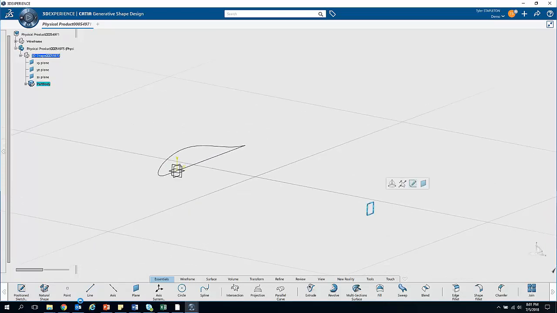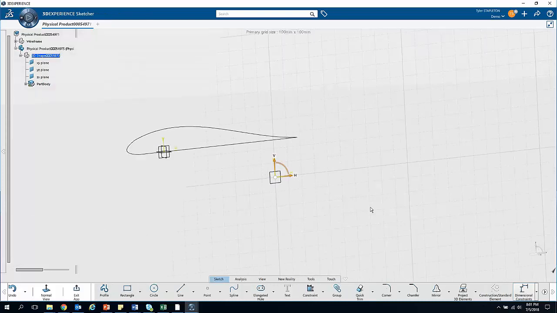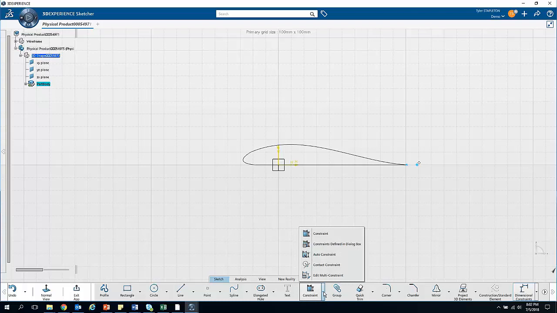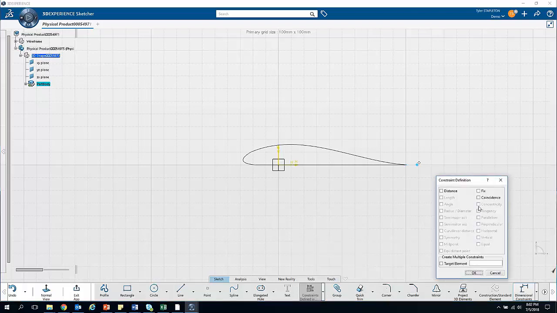And now what I want to do is I'm gonna create another sketch on this new plane, and I want to create a point that's going to define the end point of this wing. So I'm going to put it out here, and then what I'm going to do is hold down Control, and then I'm going to select that very end tip point on that old sketch, and I'm going to come down here to the Constraint tool, but instead of selecting the Constraint tool here, I'm going to go behind it in this drop-down menu and go to Constraints Defined in Dialog Box, and I'm going to set those to be coincident.